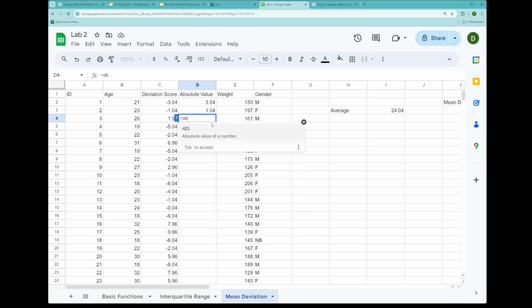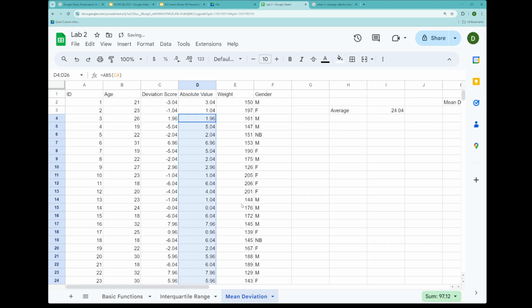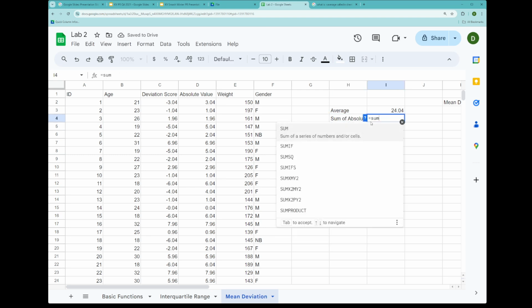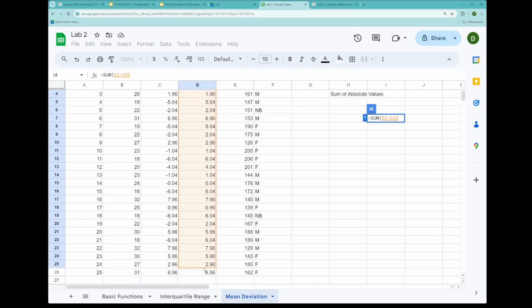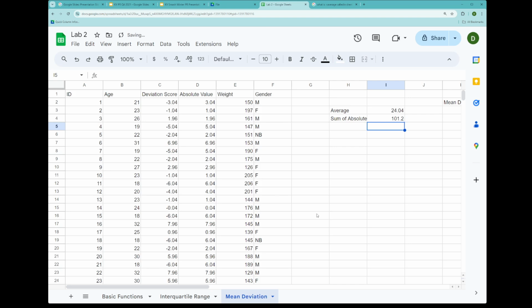Now we can do this pretty fast by hitting equal ABS. That's the absolute value of a number. Just click that. Click the 1, hit OK, and then we can just click and drag that down with the blue dot. There's our absolute value. From there, we sum the absolute values. So we're going to say sum of absolute values over here, equal sum. Then sum up all the absolute values over here by clicking and dragging over it. Hit enter. So our sum of absolute values is 101.2.